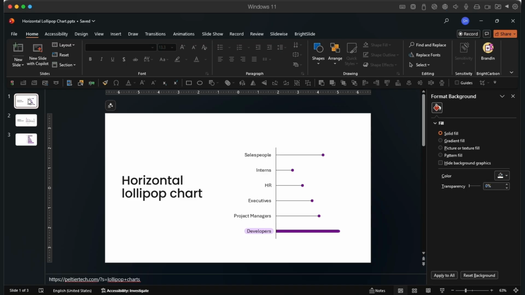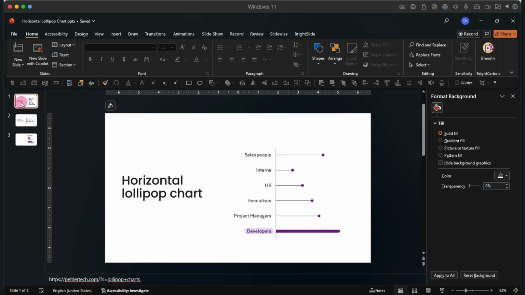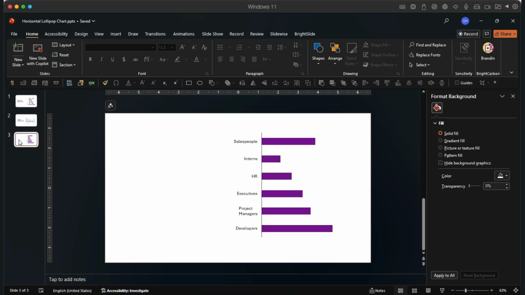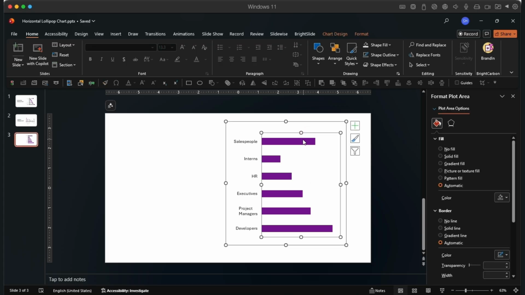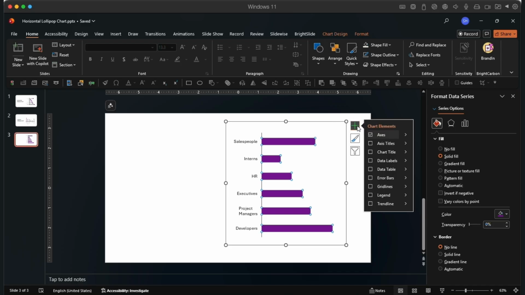Well, we start with a different chart type than we did before. For the vertical, we started with a line chart. For the horizontal, we're going to start with a bar chart. Same data, just a bar chart. So to make this look like a lollipop chart, first things first is that with this chart selected, I'm going to choose to add a chart element.